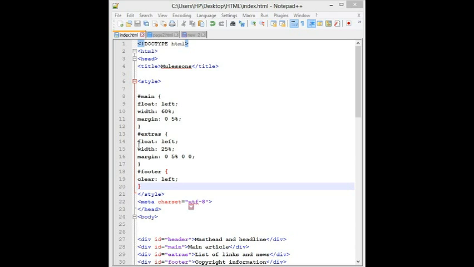The main element has a 5% margin applied to the left and right sides. The extras element only needs a margin on the right. The margin on the top has been set to 0 so they vertically align. The footer is cleared so that it starts below the floated content. Now we'll see the two columns fixed width layout.